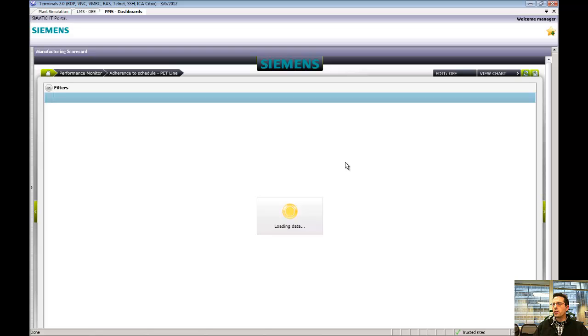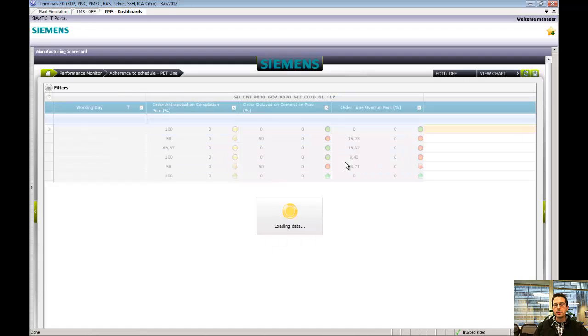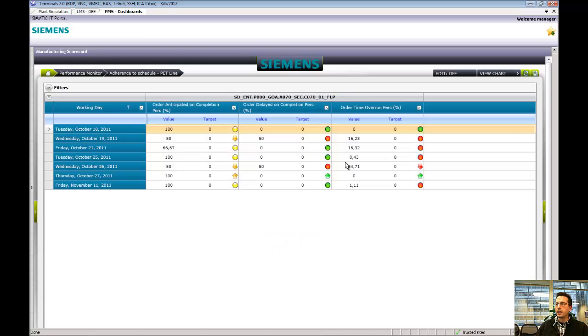So the scorecard will load and display information that we've pre-configured that we're interested in, which is specific to our line. Here we can see that the information is broken down by day and order anticipated versus orders delayed and order time overrun, where we have nice color codes to indicate whether we weren't really hitting our targets, whether we're lower than our targets or higher than our targets. This is a nice quick way to tabularly view the information about your particular line.